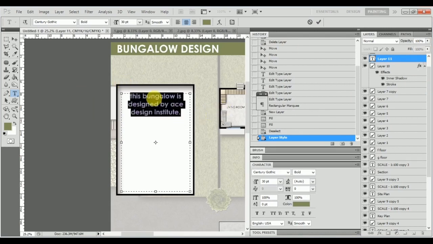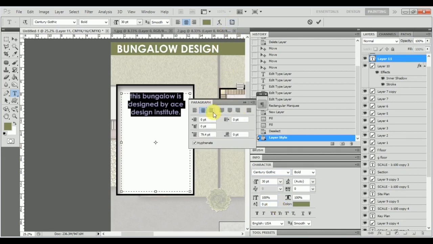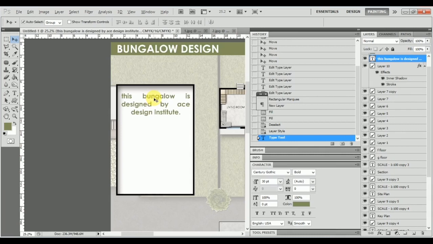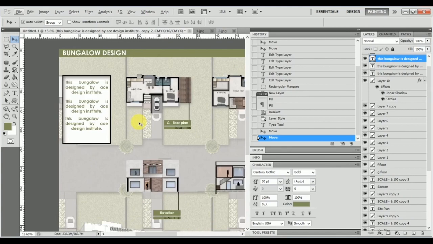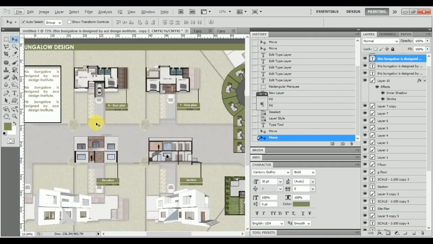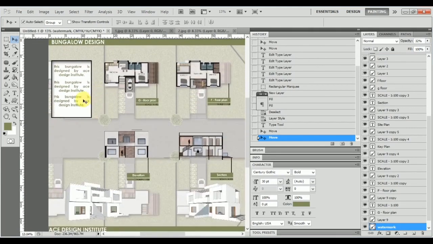Now I can select this whole thing from here, and I can open up the toggle character and paragraph panel again, where we can go right, left, make it a paragraph, or give it center. So I'm just going to keep it centered like this, and you can see how I can use this entire space to write up whatever I feel like. I can copy this down, and this could be something about the bungalow itself. So this is basically where you're going to do the entire write-up area.